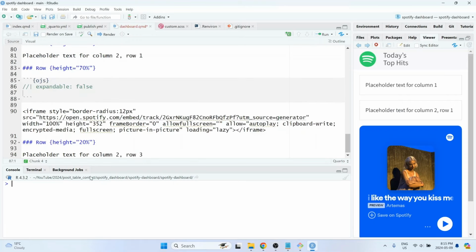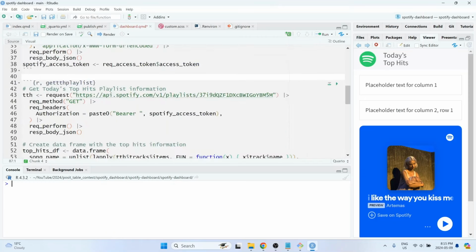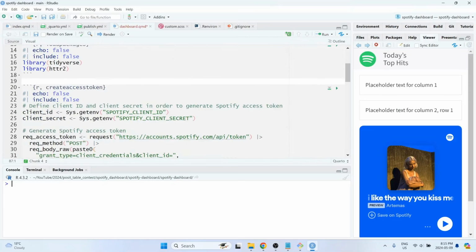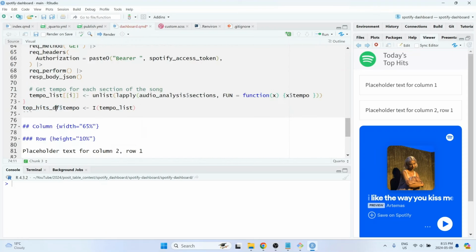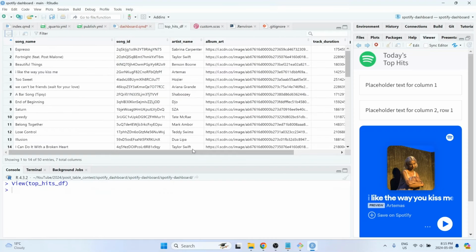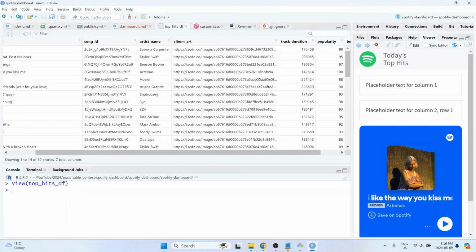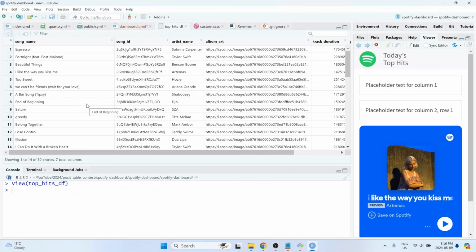And for this example, I'm going to be using a data frame that I created in a previous video, which was called top_hits_df. So let's take a quick look at what that looks like. So this is a table that has a bunch of songs from Spotify, has the song name, the song ID, artist name, a link to an image for the album art, and so on. These are the 50 songs that are currently on Spotify's Today's Top Hits playlist.